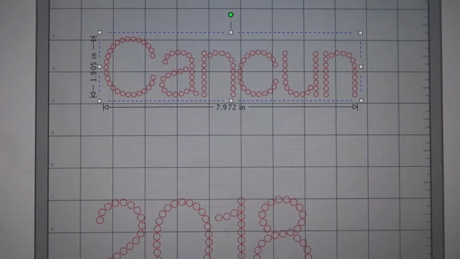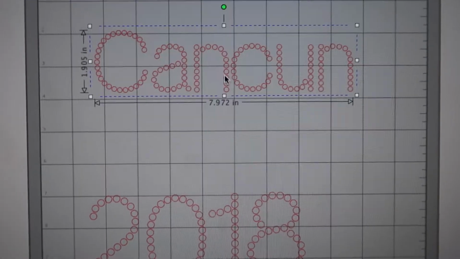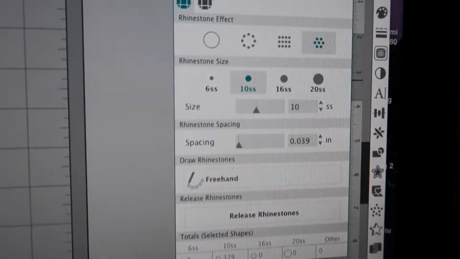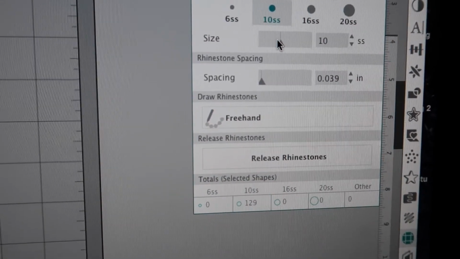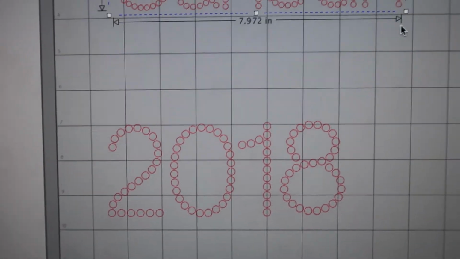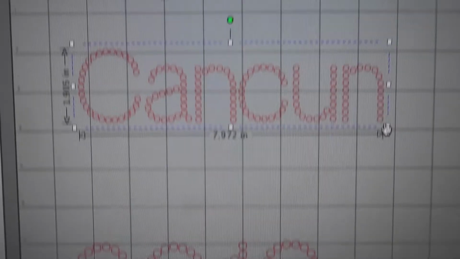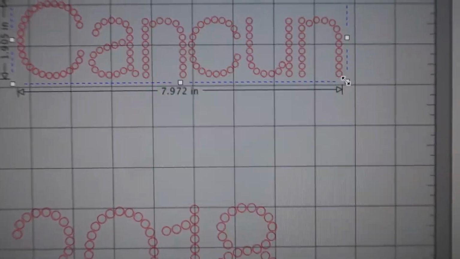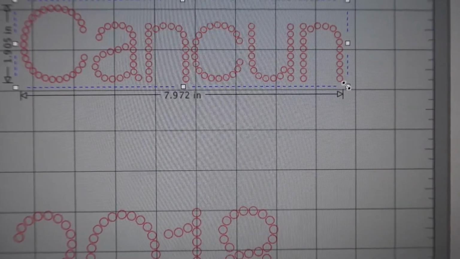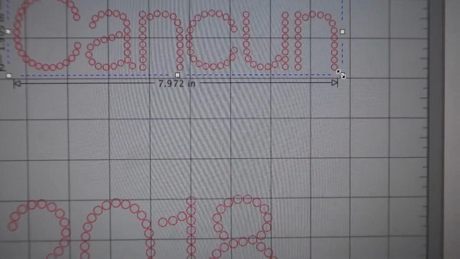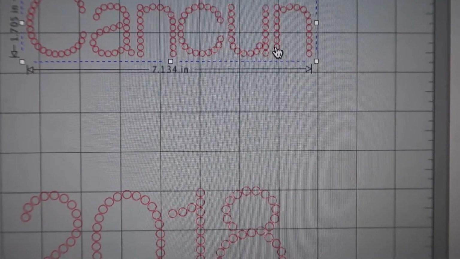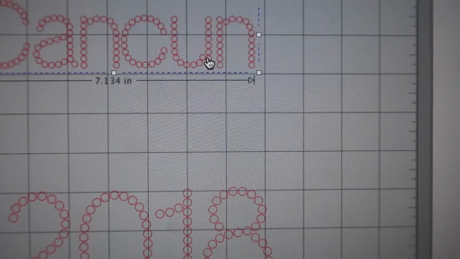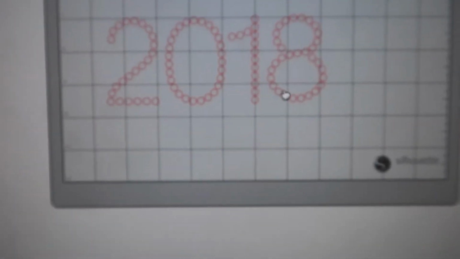So the rhinestone effect, because I want them all centered together. And then I select my rhinestone size, which is the 10SS. And the size is 10 in here. And that is it. So you can open it up a little bit, depending on how big you want it. And because I'm going to put this side by side with the 2018, I'm going to close it just a little bit. And then I'm going to work on my 2018.